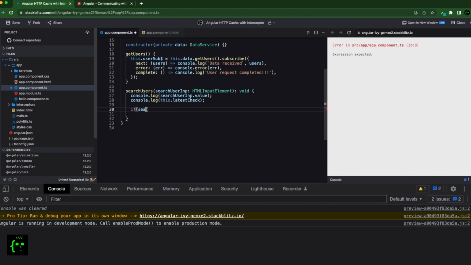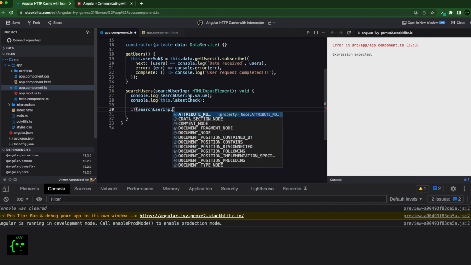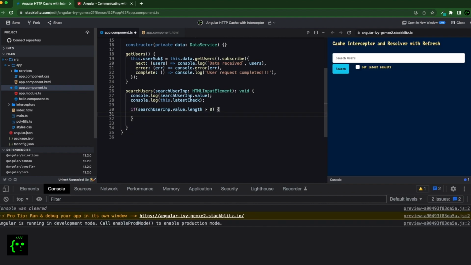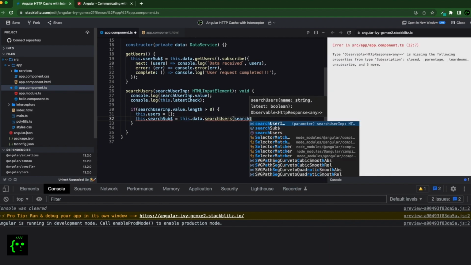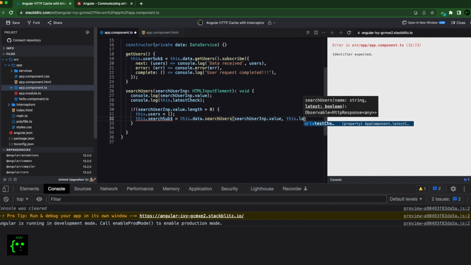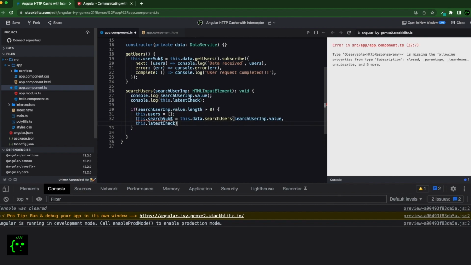We need to have a little check, which is purely optional. We don't have to stress on this. If the length of the search input value is greater than 0, only then we make a call, otherwise we don't have to. So I'm going to empty the users array, and call the data service's searchUsers with the search input value. I'm passing on the value that it requires, and the other value is the latestCheck. The latestCheck functionality will never work because we haven't implemented it in our cache mechanism, and we will be covering that soon. So let's complete this flow first.